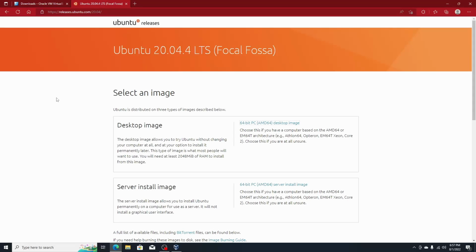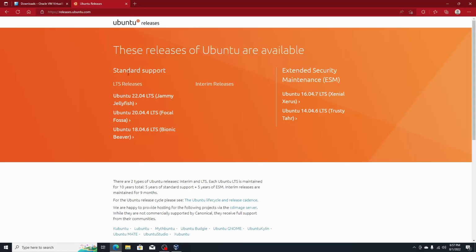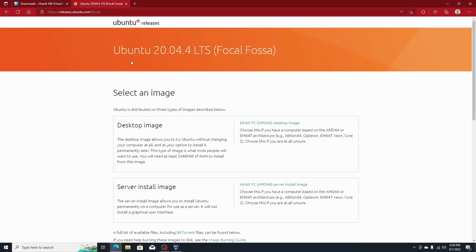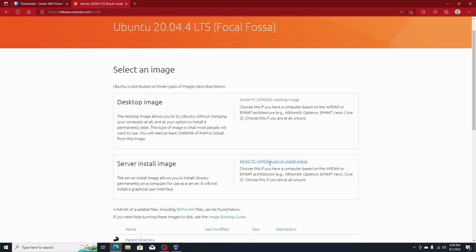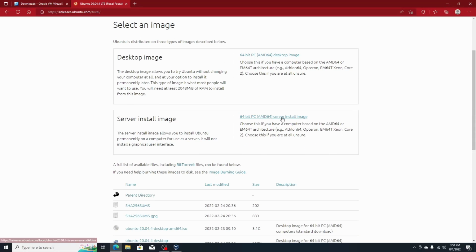The virtual machine I'm going to be setting up in this video is going to be Ubuntu 20.04. So you can just go to the Ubuntu website and click on Ubuntu 20.04.4, the version I'm going to be running, and then you can just download the desktop image. And if you want the server version, you can download the server install.